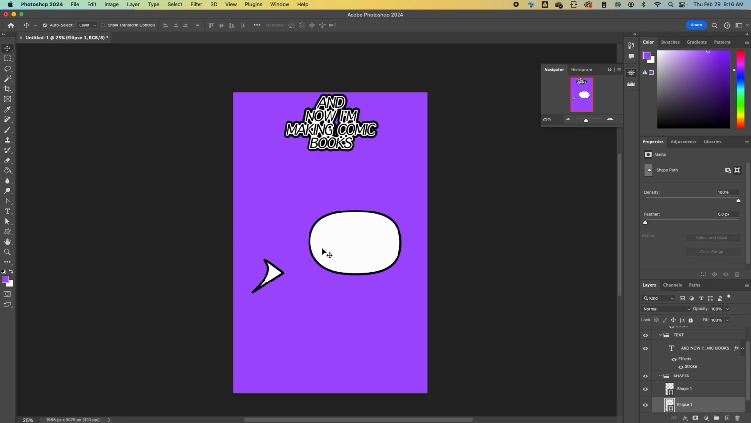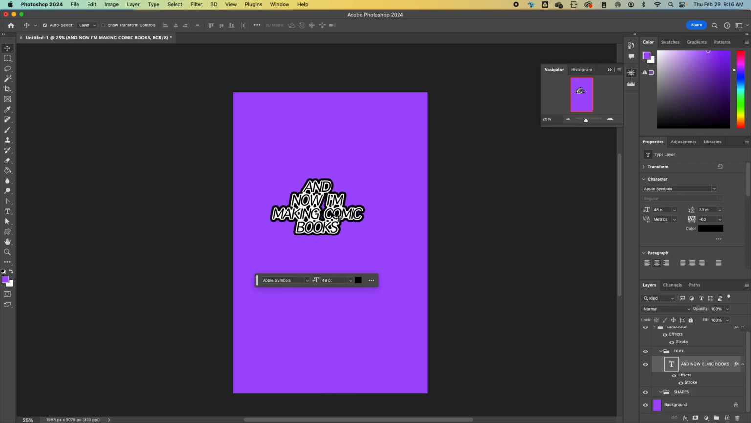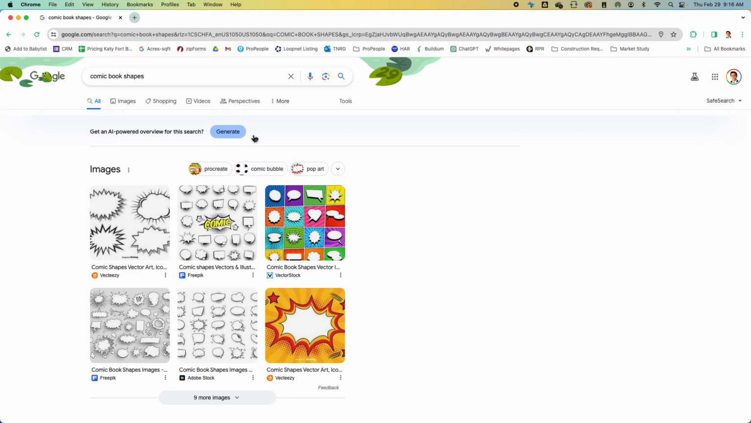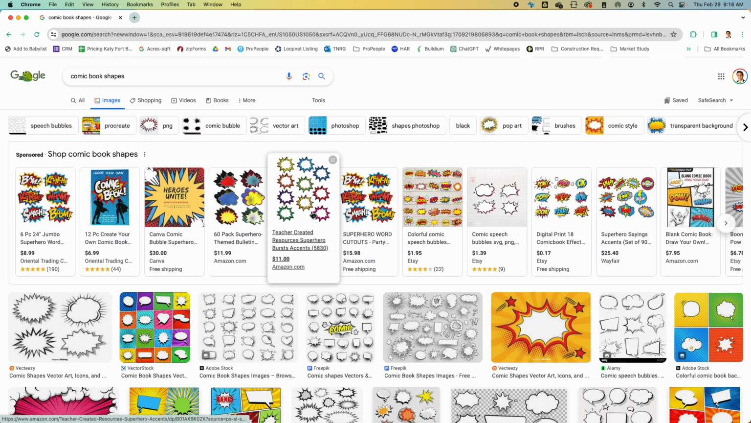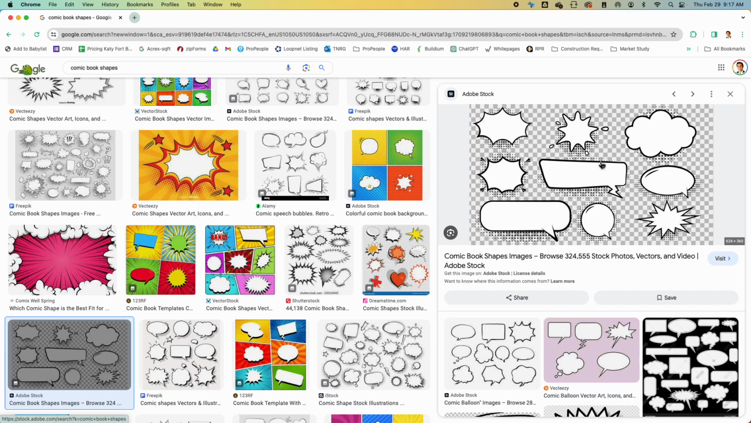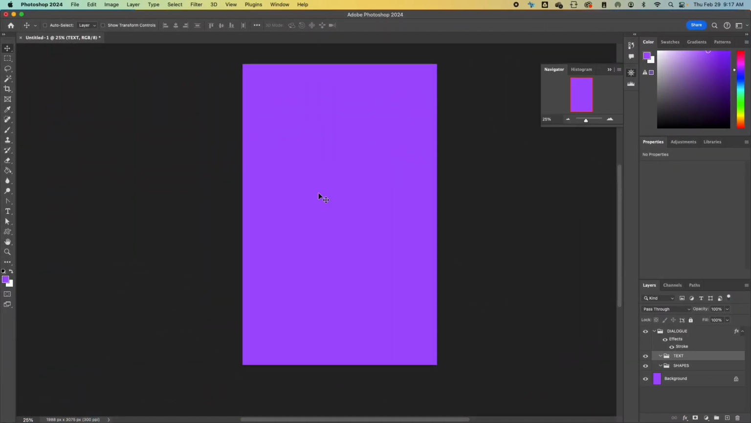Now, I want to show you something really cool. If you don't want to do all that, okay, if that's just too much effort, what you can do is bring this here and look for a comic book shape that you do like. Okay, let's say it's one of these over here. It doesn't matter which one it is, just for this sake, you like that shape. We're going to bring it over here and let's copy it.